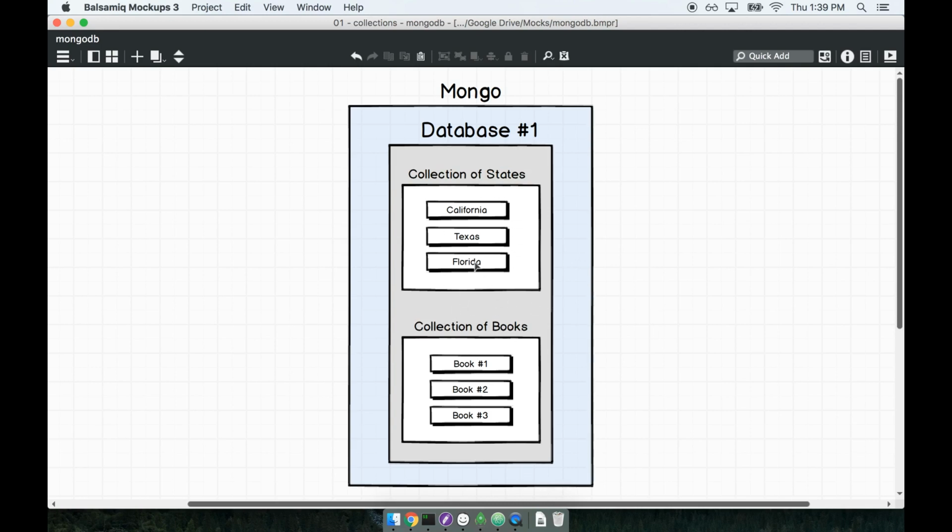So in other words, it wouldn't really make any sense for me to take a state and put that state into my collection of books, right? It's a state, it's not a book, so I would not put it into my books collection.